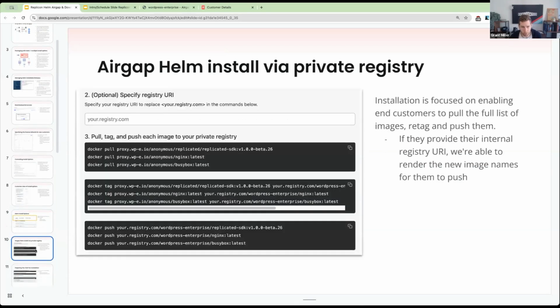The next thing that you're doing is giving the customer the opportunity to specify the internal private registry that they intend to pull the images that you've provided from. So they can type in this registry.